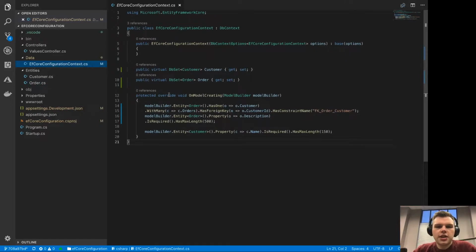Inside our context, we have two DB sets, one for each entity, customer and order. We are also overriding the OnModelCreating method. The reason we're doing this is we want to add configurations to our entities and be able to use the Fluent API with this. I highly suggest using Fluent API over the annotations because it's easier to do more complex things and easier for readability if you don't have all your configurations scattered over entities and annotations.